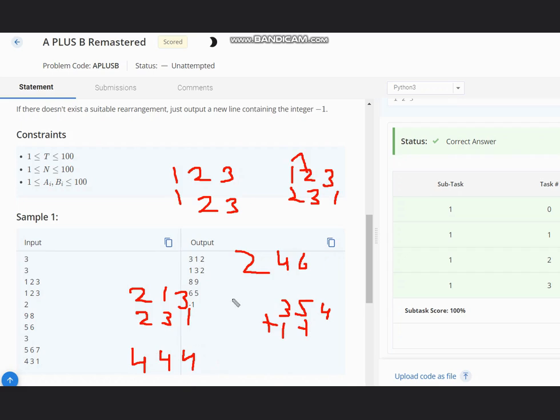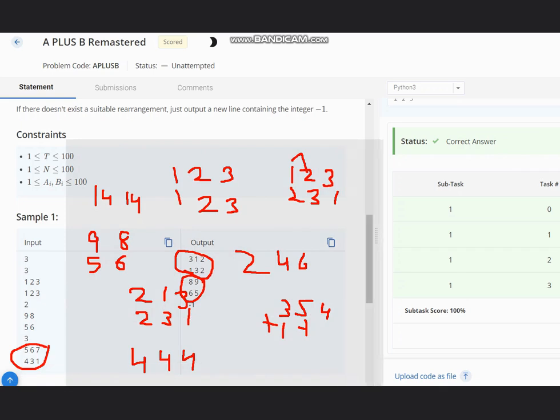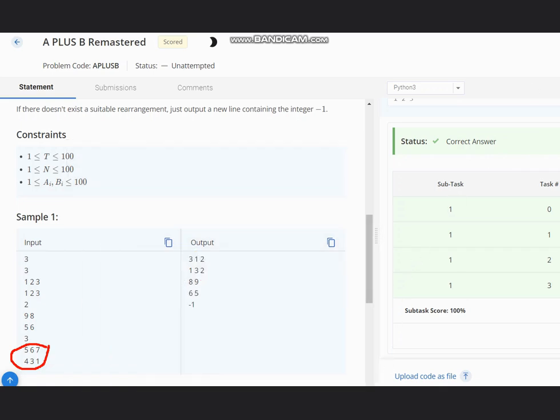all of them equal. Now for the second case, I have 9, 8, 5, 6. In this case, the array itself is the answer, as 9 plus 5 is 14 and 8 plus 6 is also 14. Also, one more possible answer is 8, 9, 6, 5, which is mentioned here. For the first test case also, another possible answer is 3, 1, 2 and 1, 3, 2. Now for the third test case, you can check all possible cases, but you will get no solution where C has all elements equal, hence you will print -1.